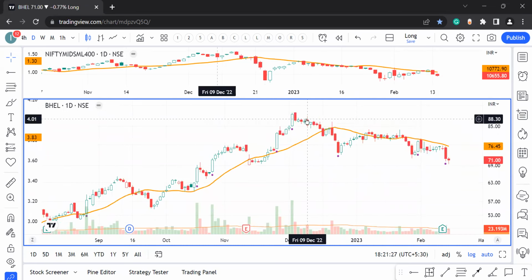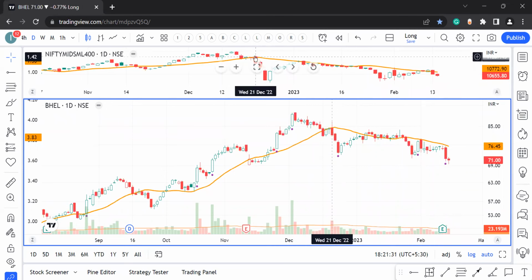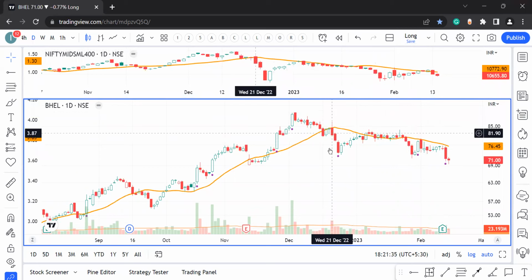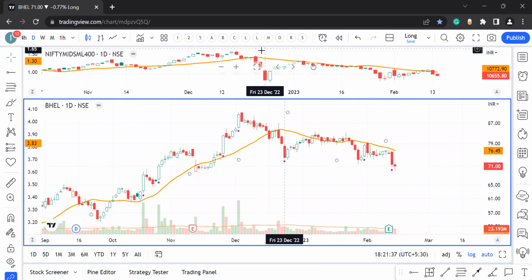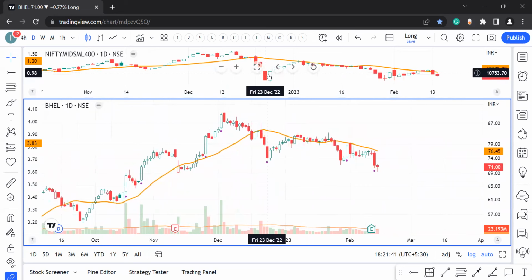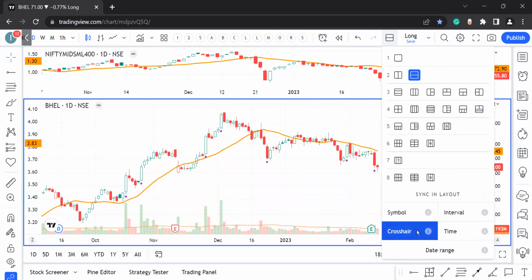Next is Bhel, clearly falling with the market, a downward slope since the whole turning point. You can have this cursor thing: when I get my cursor here, you can see the same date is also appearing here. To do this, go to select layout and click on crosshair.